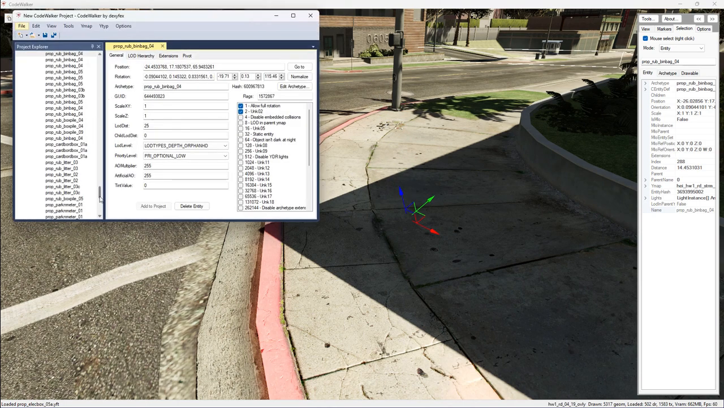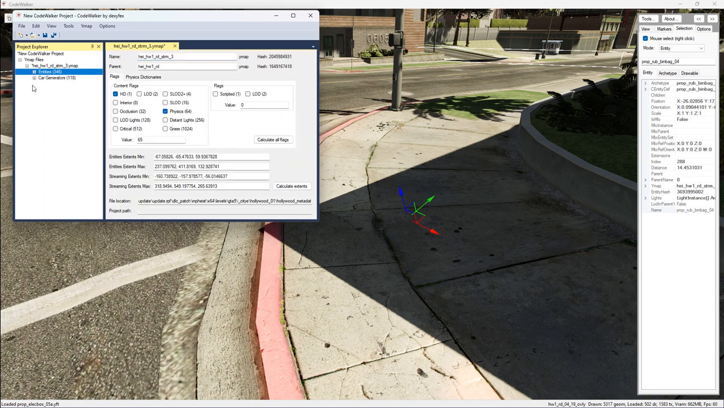Once you are happy with your changes, you simply need to open the project window, go to the Entities section and calculate flags and extents before saving it to stream to FiveM later on in the video.